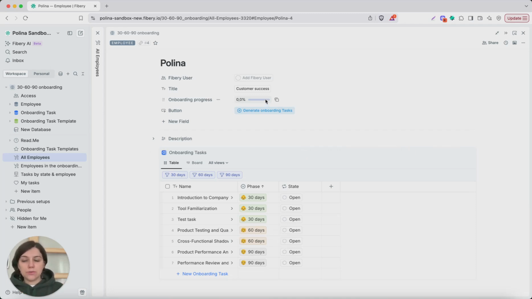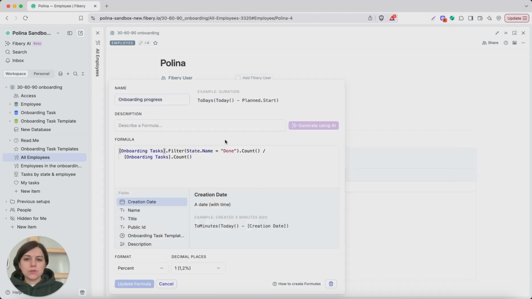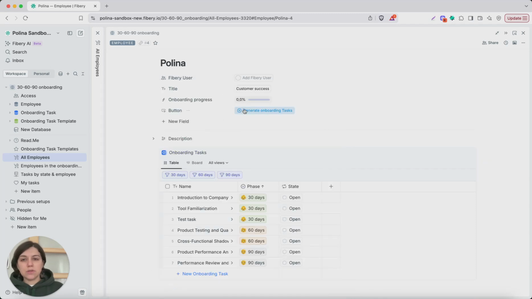And there is also a formula which is called onboarding progress. You can check out the syntax here. So it just checks how many tasks are done and then divides them by the total number of tasks and shows us the percentage. So we can see the onboarding progress based on the number of tasks done.